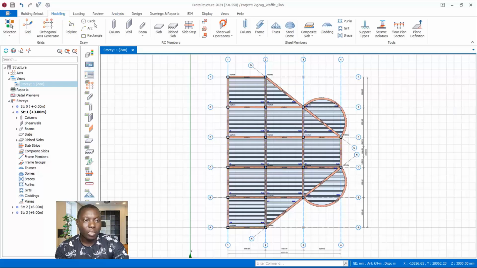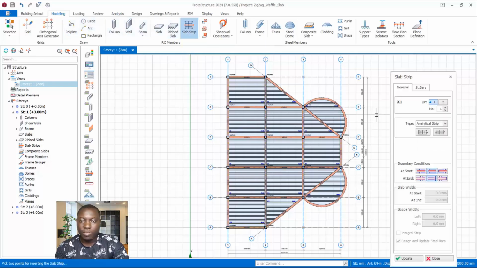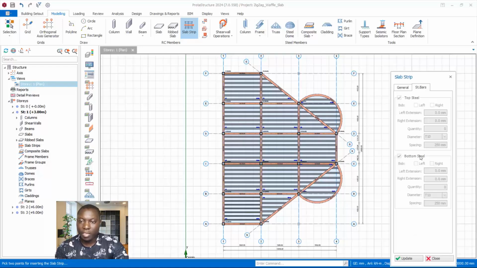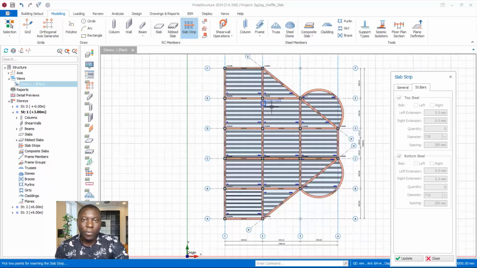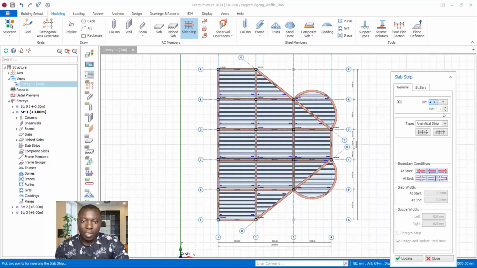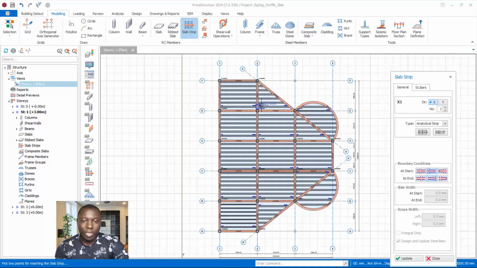I'll navigate to the modeling tab and then the slab strips option. Over here, we have two tabs. I have the general and the ST bar, so we'll be working on the general only. Over here is a kind of manual reinforcement activation, which I always teach my masterclass students. So you can be one of our students. So let's just make progress.